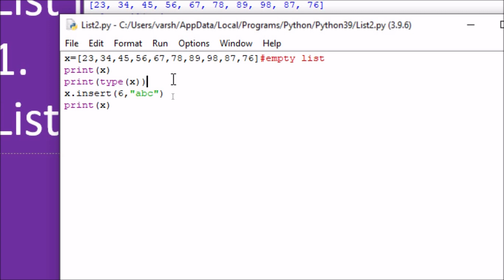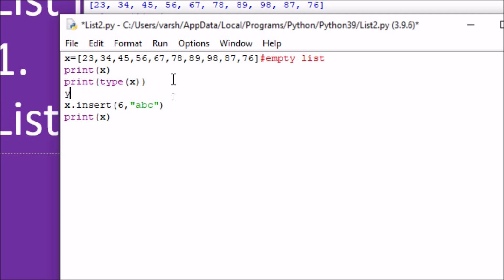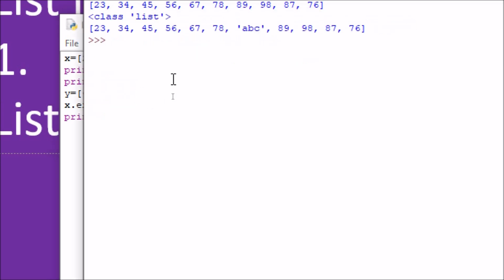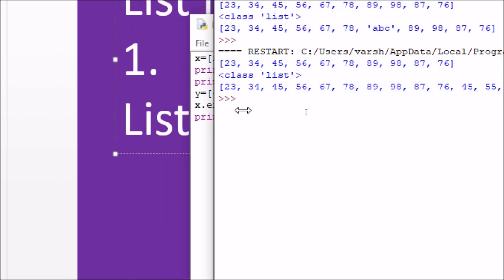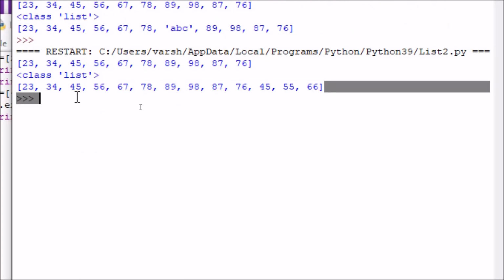So let's see, I am taking another list as y and I am putting certain numbers here, 45, 55, 66, and now I am going to use this extend method, and here I am going to pass y as a parameter. Let's see the output of this, and we are getting numbers over here. So whenever we are using the extend method, the data is added in this way.